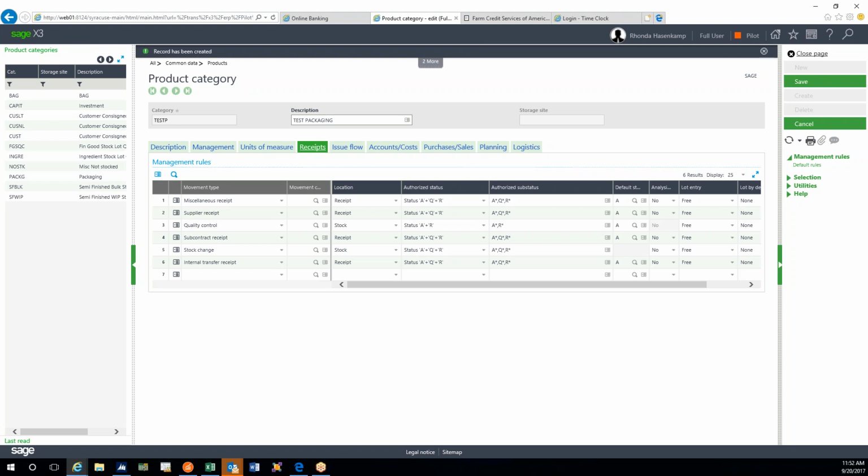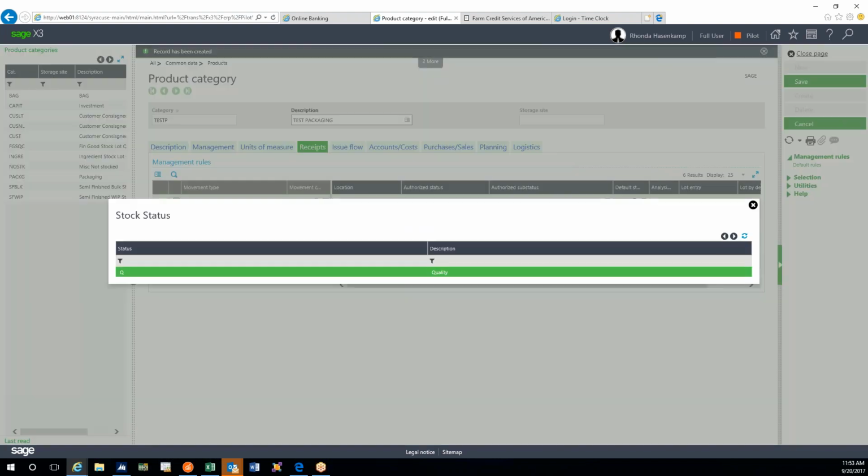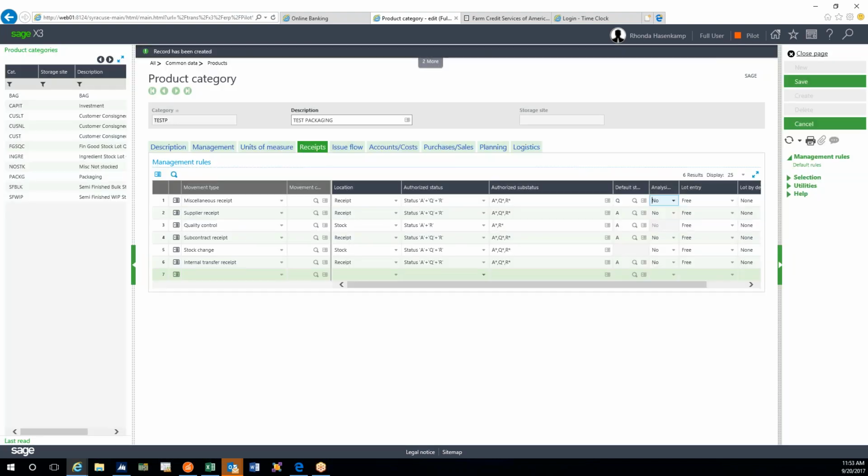So if you look at the column over to the right, which says default status, you see the A's in there. So what that means is when I receive a miscellaneous receipt, it's automatically going to go into acceptable quality status. If I wanted to go into a Q status, I would change that to a Q. And if I wanted an analysis request generated, I would select yes.